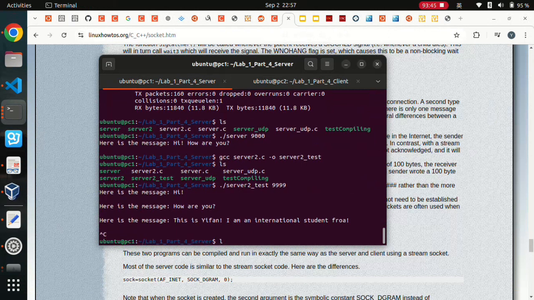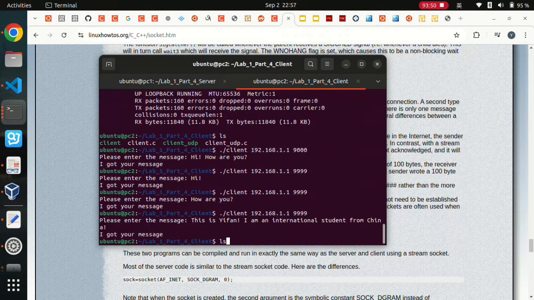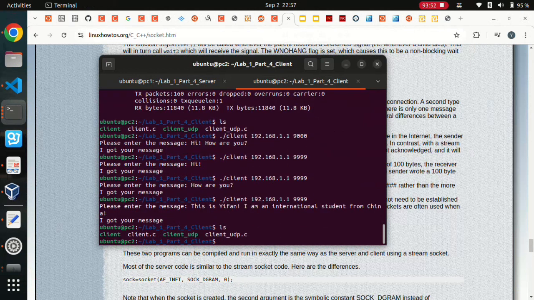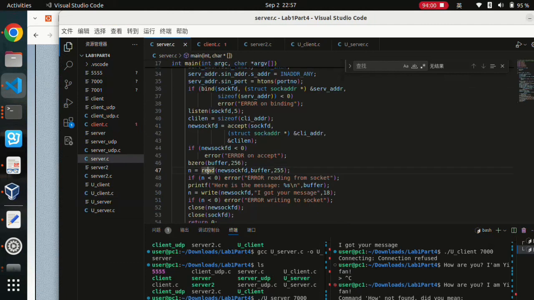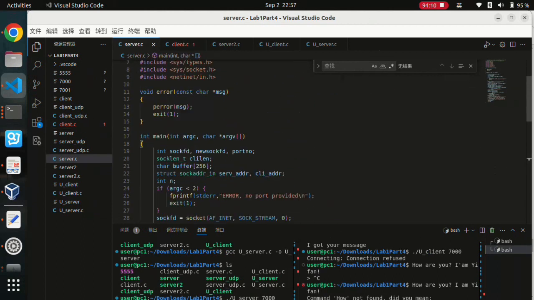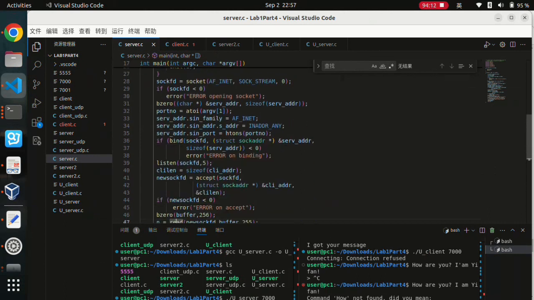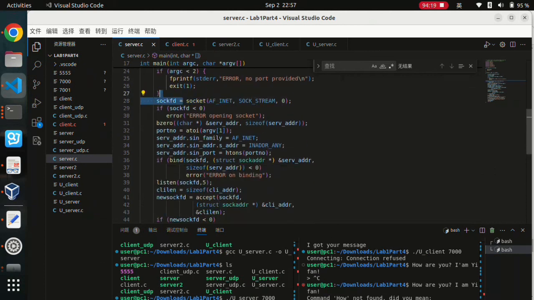Let me conclude it manually and see the server UDP and the client UDP. But I never showed the code, so now let me just show the code first. For the server and the client, the code is pretty simple and easy to read. The pretty important thing is the calling of the function of socket. It's here.